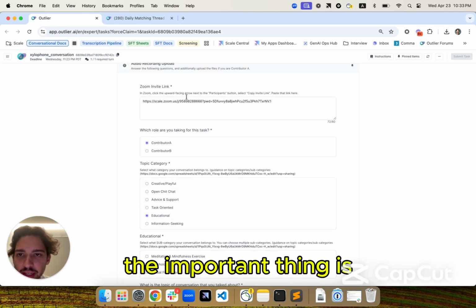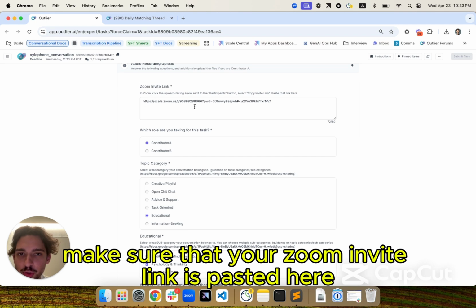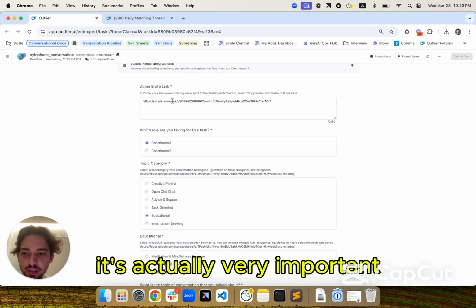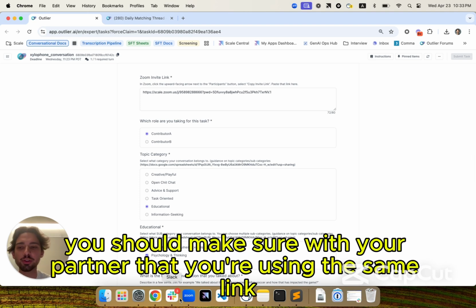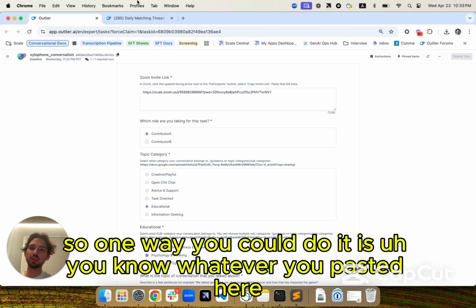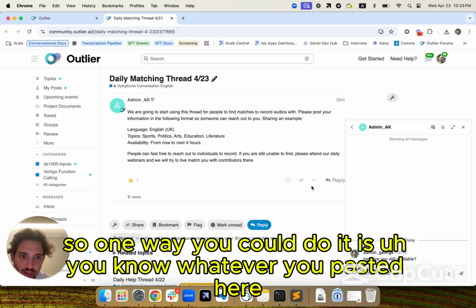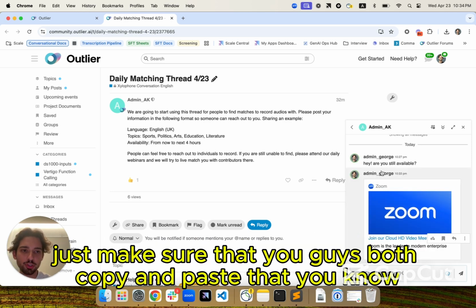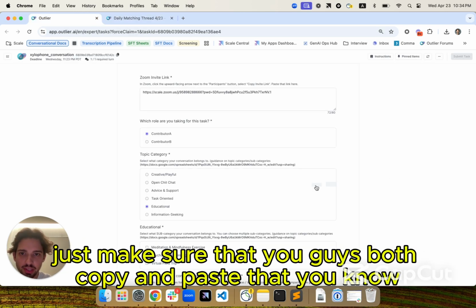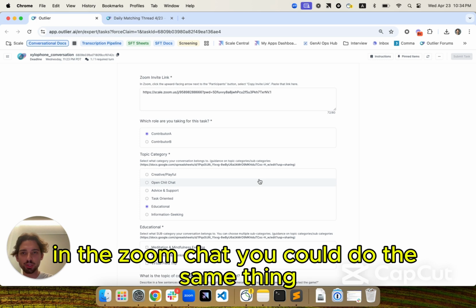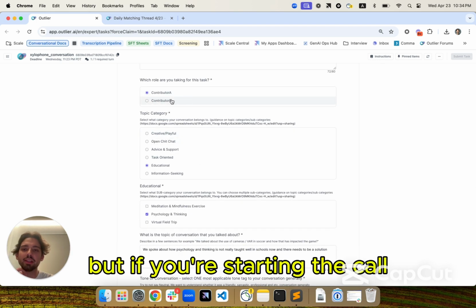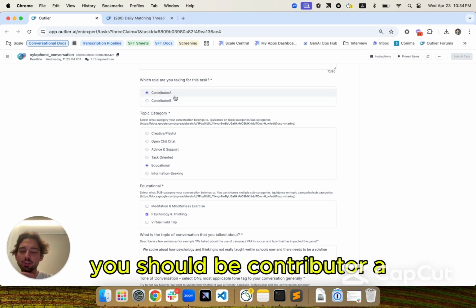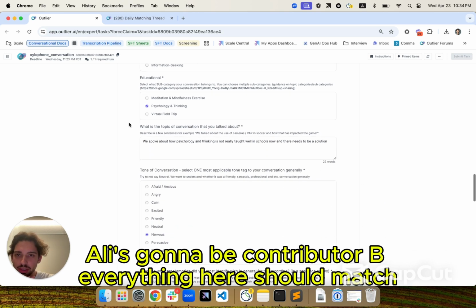The important thing is make sure that your Zoom invite link is pasted here. It's actually very important. You should make sure with your partner that you're using the same link. So one way you could do it is, whatever you pasted here, just make sure that you both copy and paste that. Or, in the Zoom chat, you could do the same thing. Make sure that everything here is the same, but if you're starting the call, you should be contributor A, and Ali is going to be contributor B.